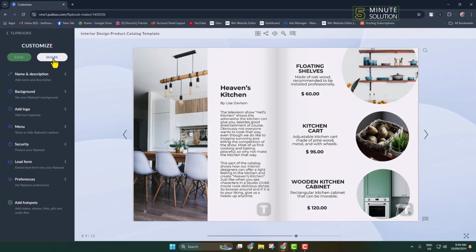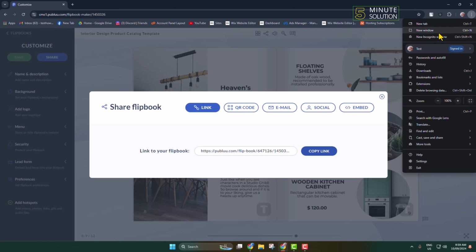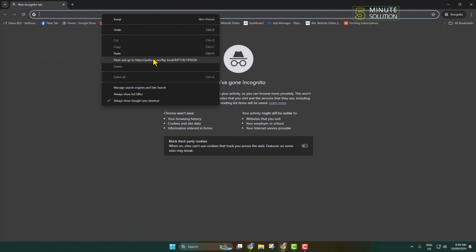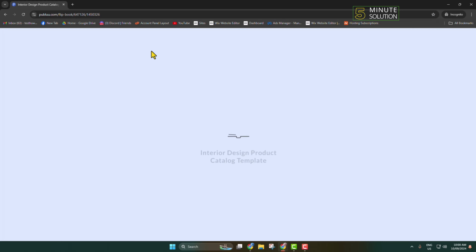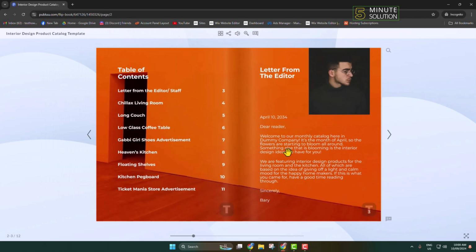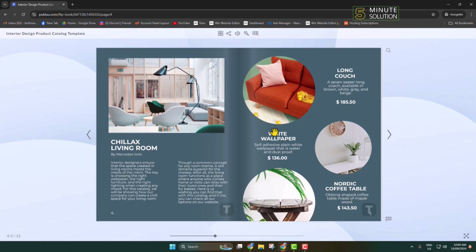Now click on share, and here you will find your flipbook catalog link. Copy the link, and now I'm going to open an incognito window, and from this incognito window I'm going to open my online product catalog, and here as you can see the catalog is showing. So from now on, anyone will be able to view this online product catalog using this URL.